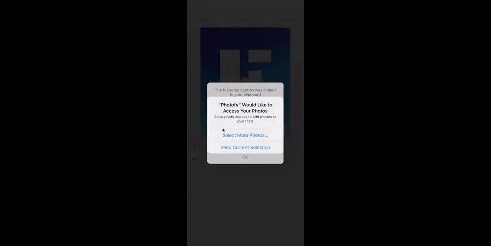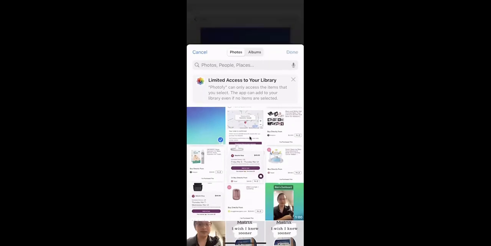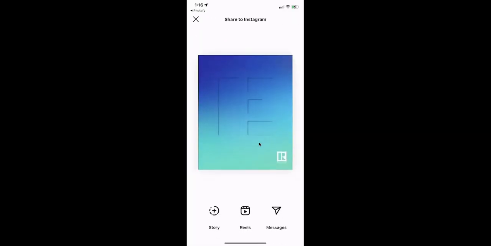Here it's going to ask me for permissions. I'm going to say select more from photos so that the system will allow me to pick additional photos from my albums. And here I have the option of copying this caption. I'm going to press OK. It's going to move me into my Instagram. I'm going to allow the paste of the caption.